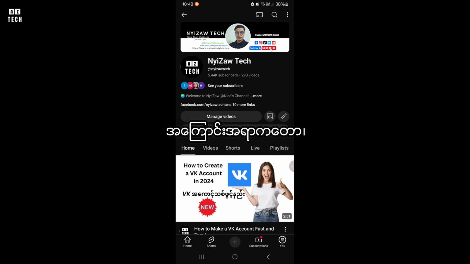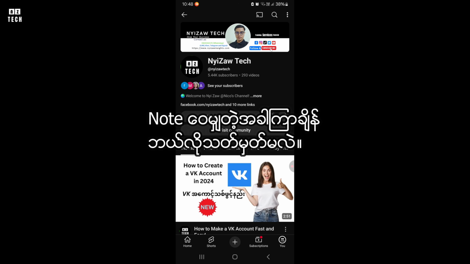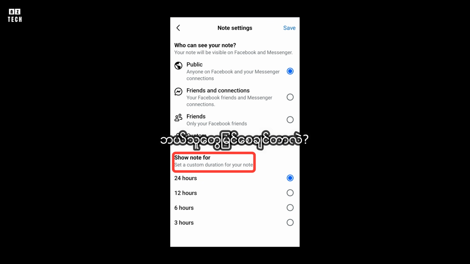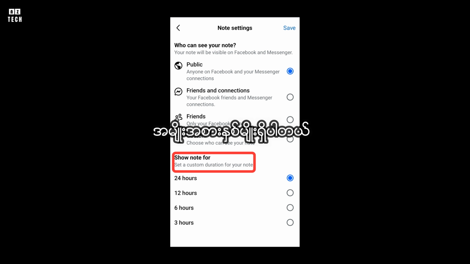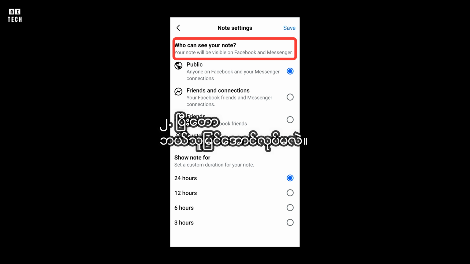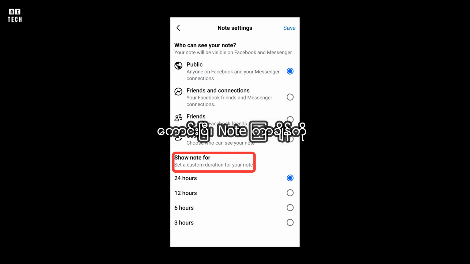Today I'll show you how to set custom duration and control who can see them. For your notes on Facebook and Messenger, there are two categories. One, set a custom duration for your note. Two, who can see your note. Okay, let's see how to set a custom duration.